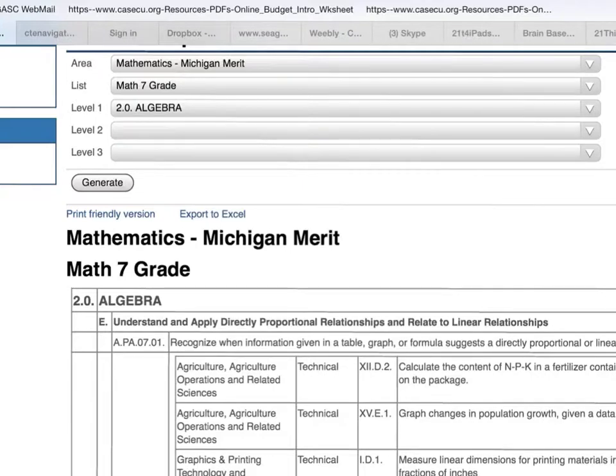Under academics, you will be able to choose from several different academic areas. I've chosen math and I've chosen algebra, and this is under the Michigan Merit Mathematics. Then I hit the button that says Generate. And when I do that, I get math, 7th grade, and algebra, and I have a list. And you'll notice that's agriculture. In the technical standards, it tells which standard it is and what that standard says.